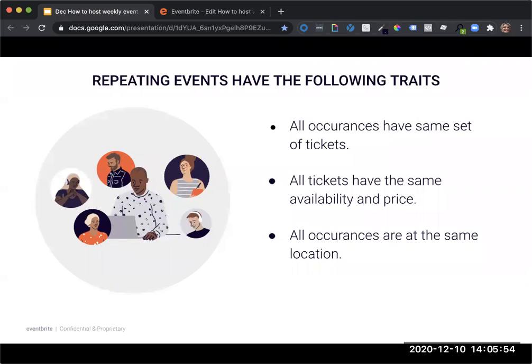When you create your ticket pricing and quantity, it needs to be the same for each occurrence. So again, we'll be looking at that a little bit later on when we're looking at the ticket setup. There isn't a way to offer, we'll say, 10 tickets for one date and 50 for another. And finally, the location and event details are always the same.